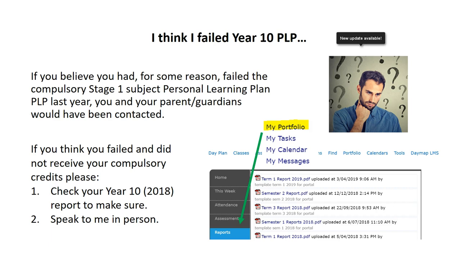Another question, or rather comment, that popped up in the survey was some students admitting that they think that they failed PLP in Year 10. If you believe for some reason that you have failed this compulsory Stage 1 subject that you complete in Year 10, please make sure that you speak to me, but beforehand, check your Year 10 report to make sure that you have received a C or above. You can check your reports by entering your DAYMAP using the My Portfolio tab and clicking Reports and downloading your report. Once again, if you have any inclination, check it out, but you should have been contacted, and you can always speak to me to make sure that this is resolved.